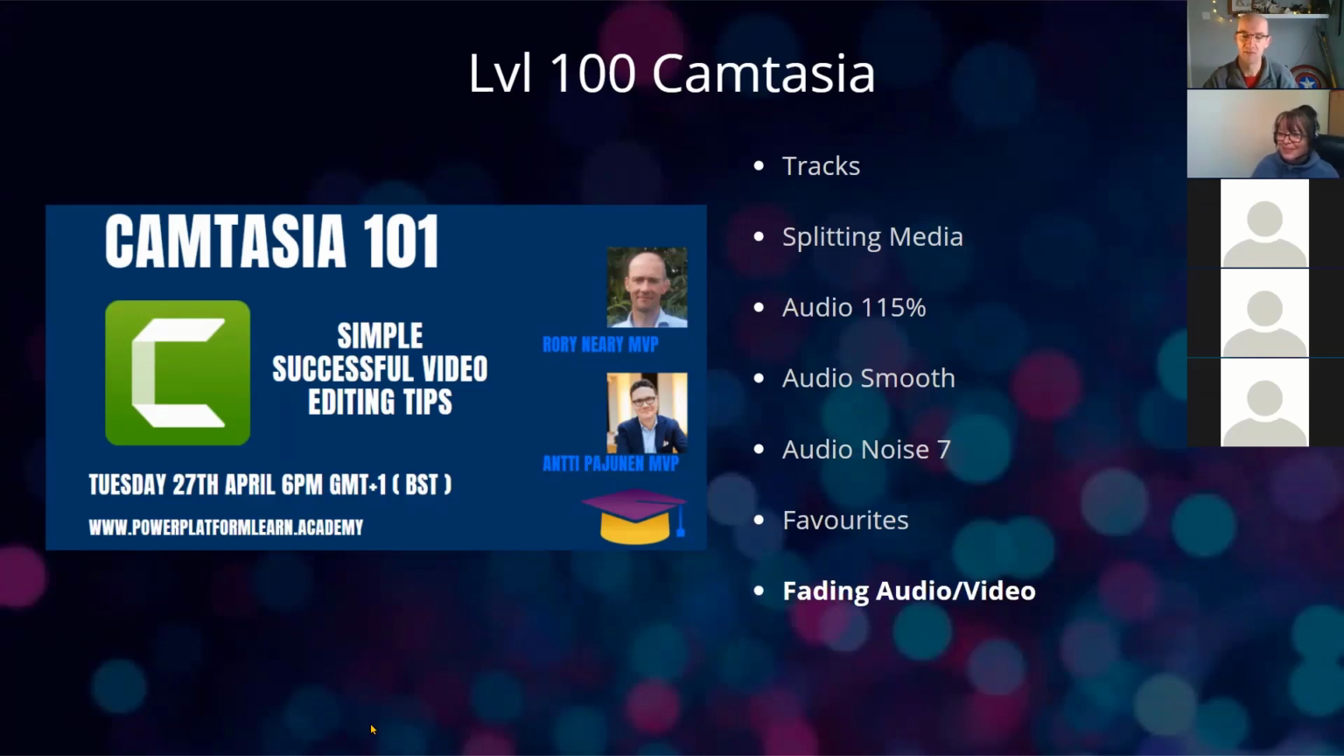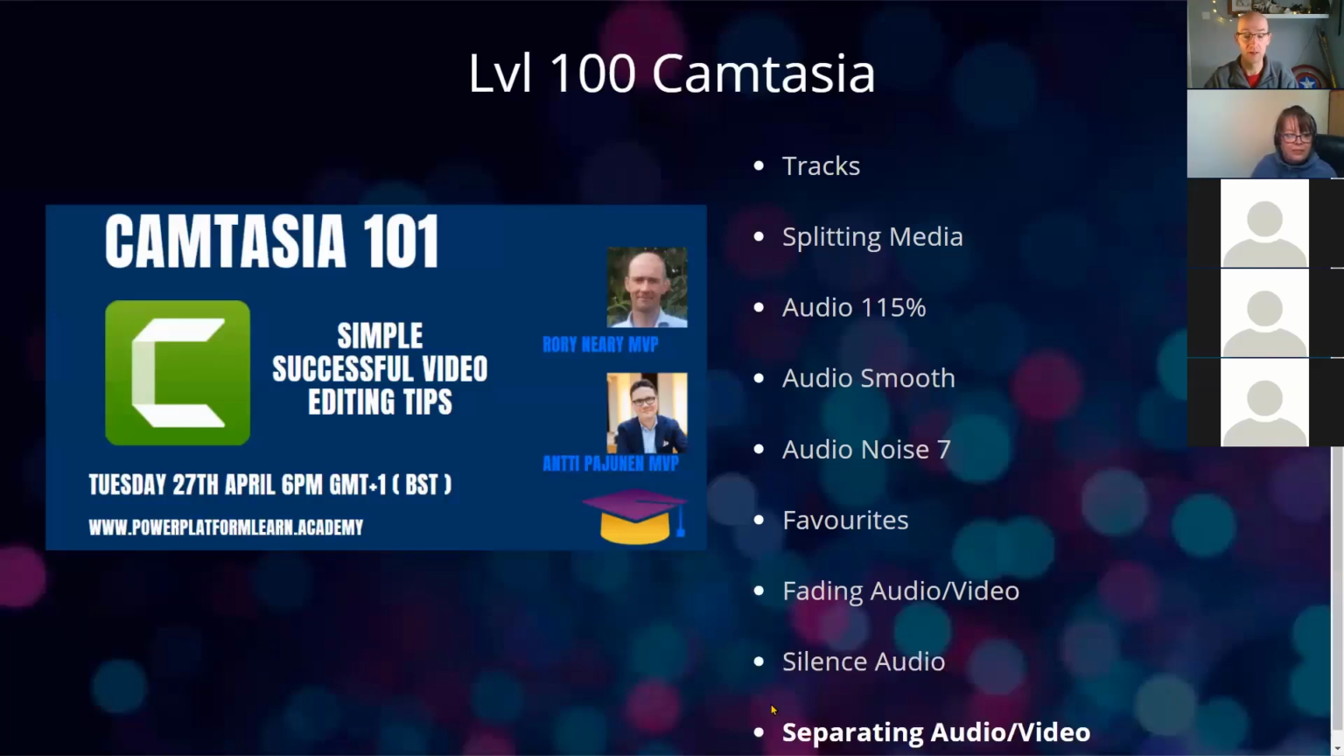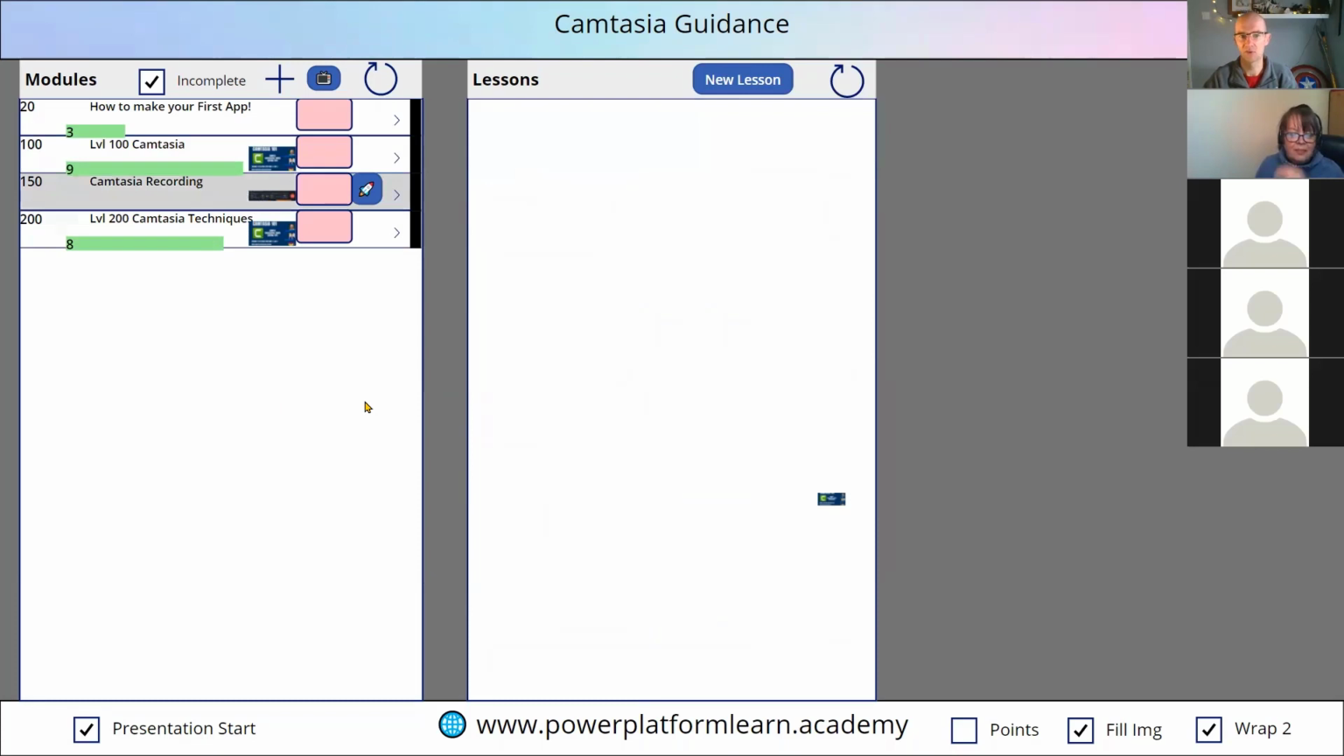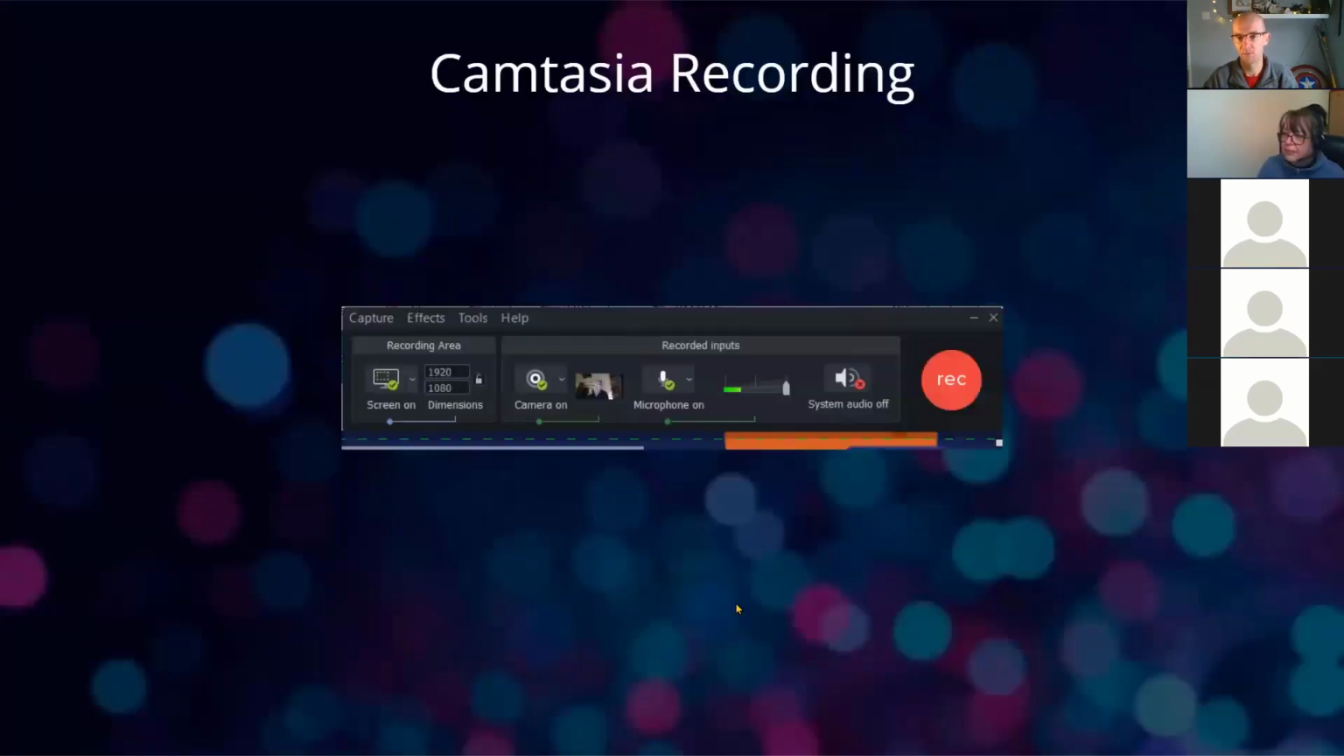We faded the audio and video, and we silenced the audio right at the start. In fact, we didn't fade the audio, by the way. There is an audio fade option that you've got available to you. And then we separated the audio and video, and I do recommend that. So that was the level 100 bit. And then we did a piece on the Camtasia recording, and there are some important points on there. You will need to experiment with that. It's quite a hard one to demo. But you get the little 3, 2, 1 once you hit record, and away you go.